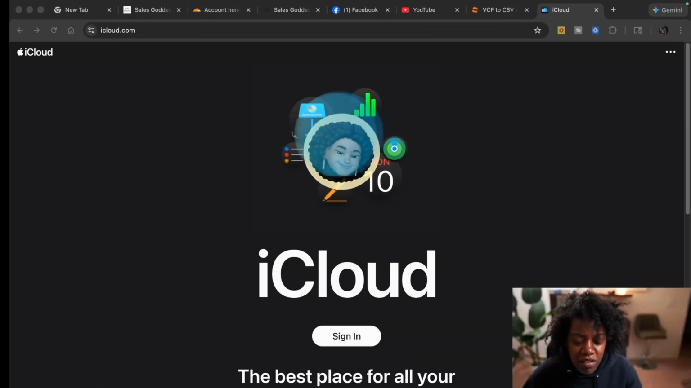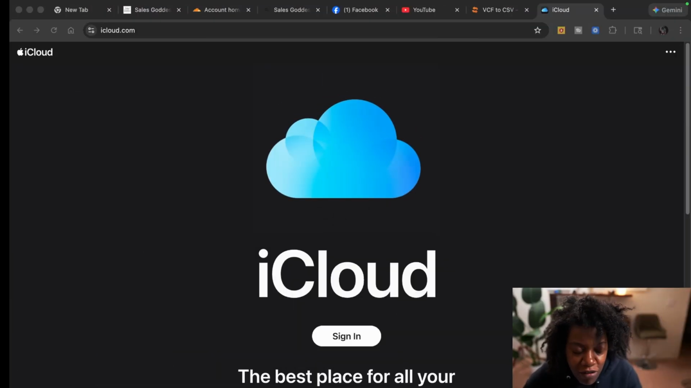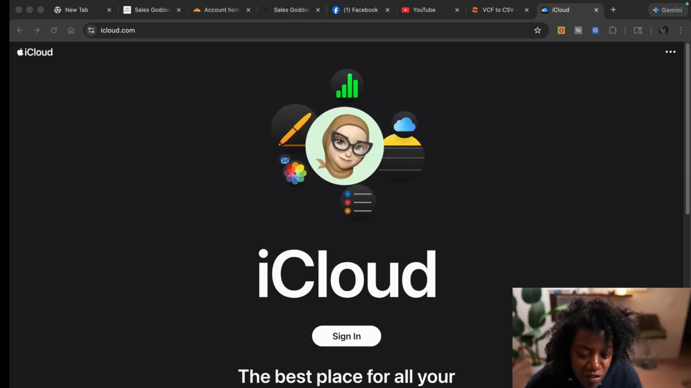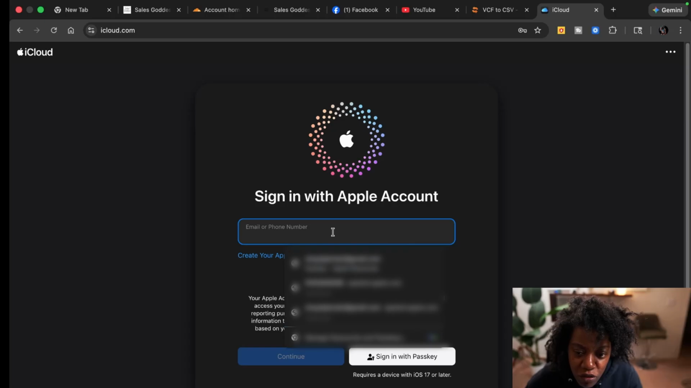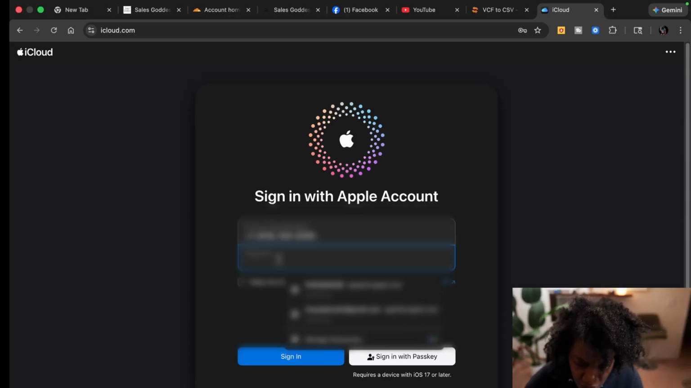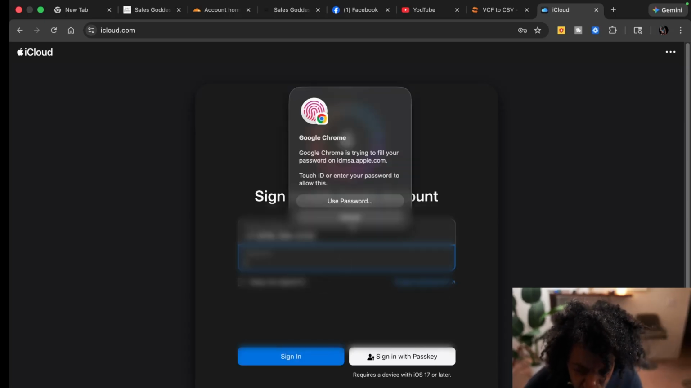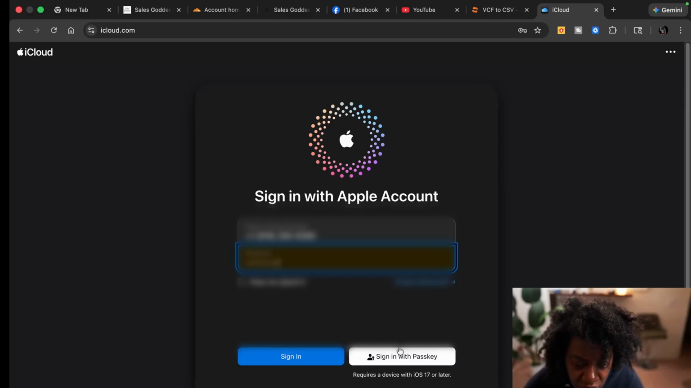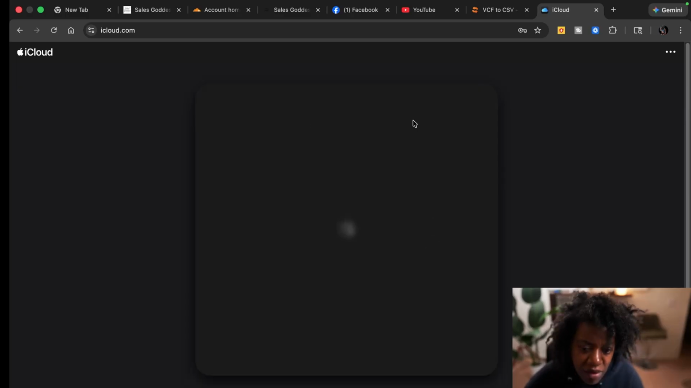Let's get into it. So, as you can see, guys, I'm on iCloud.com. The first thing you want to do, especially if you have an iPhone, is to log into the software. And it's going to ask you to put in your phone number. And it's going to ask you to put in your password here. And we're just going to sign in to our iCloud account.